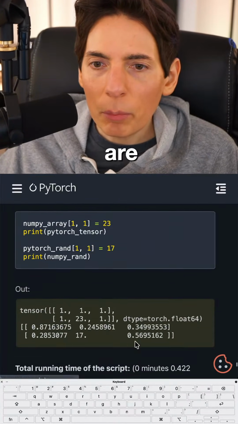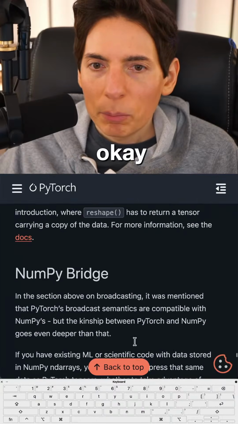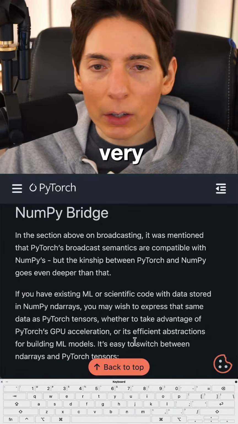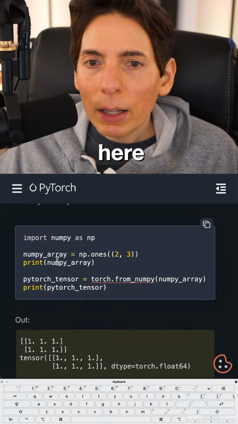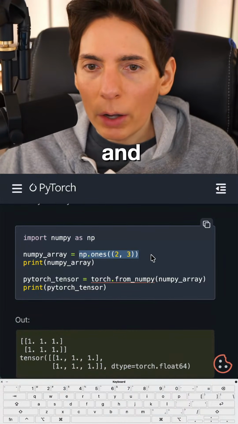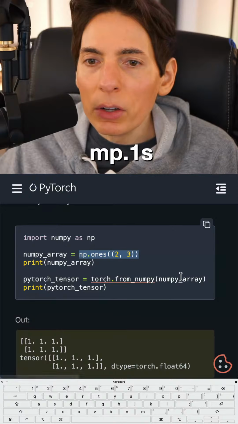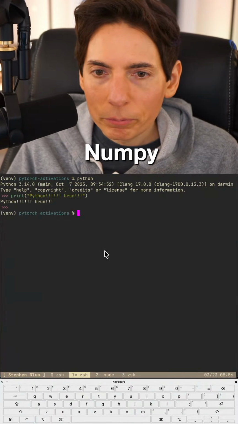Then we are on the NumPy bridge, and that's it. Maybe we can do the NumPy bridge as the very last thing here. We've got 4 minutes. Can we do it? All right, let's see here. NumPy array, np.ones, from NumPy. All right, let's do the from NumPy.